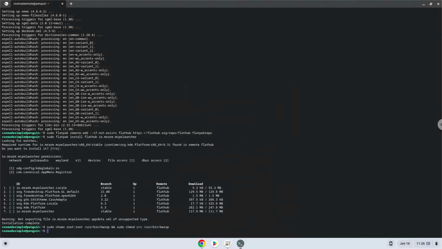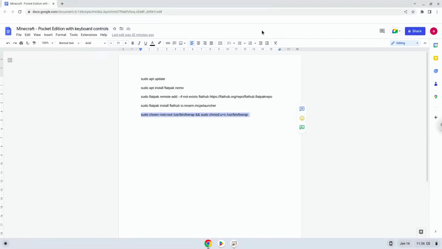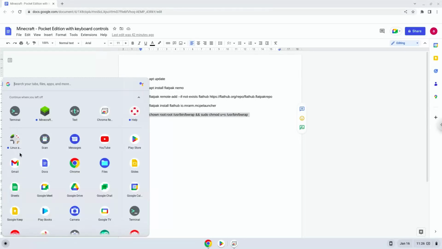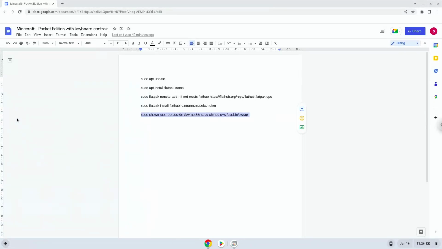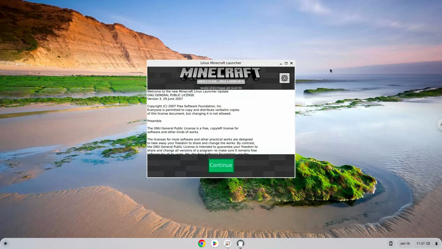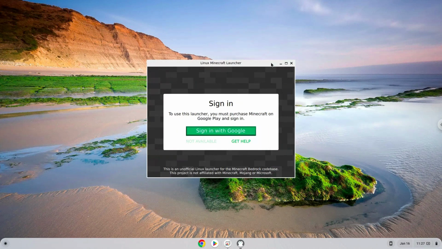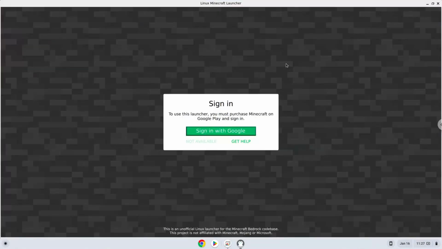The application launcher is now installed on your Chromebook. Let's launch it. Enjoy.